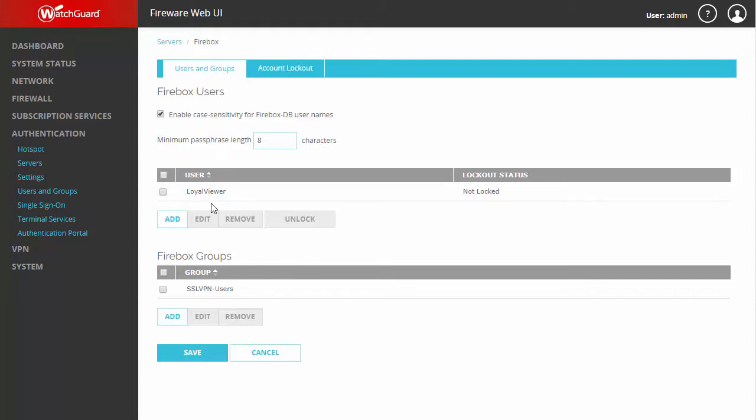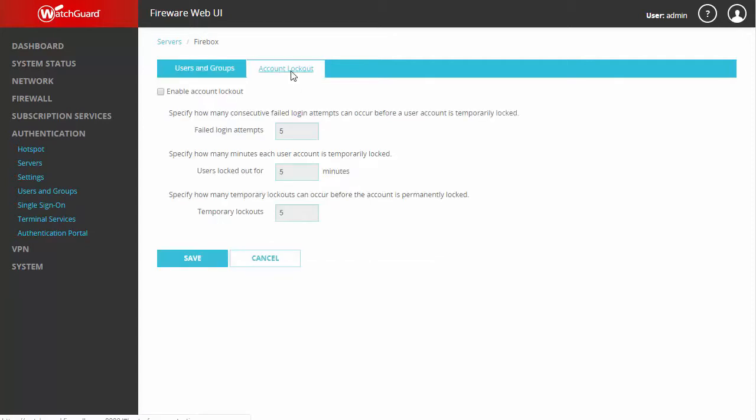Here you'll see our list of current users, as well as groups. In Account Lockout, we can enable account lockout for a certain number of failed attempts, set the duration that the user is locked out for, as well as specify how many temporary lockouts lead to a permanent lockout, which would then require an administrator to unlock the account.